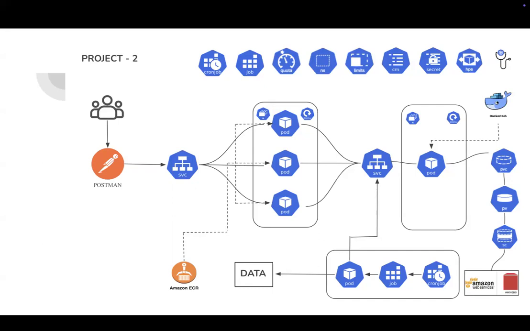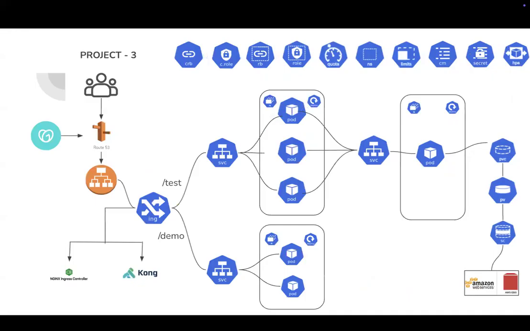Actually, we are going to deal with project number three, which deals with networking. Mainly, the difference between project number two and project number three is the networking.